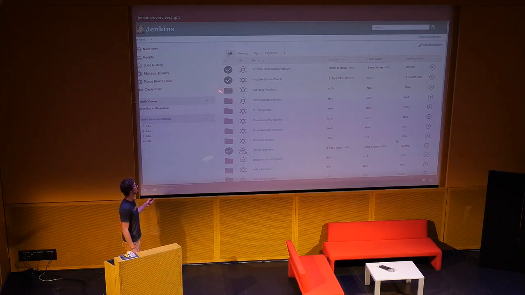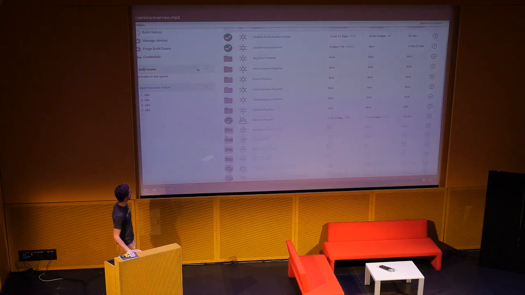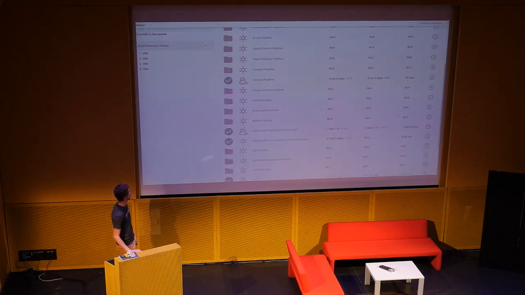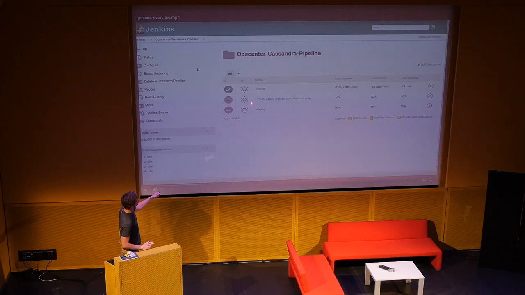So let me go full screen. There we go. So this is basically how our Jenkins ops server looks. We've built different kinds of pipelines, which are all multi-branch pipelines. And we have a different pipeline based on their complexity and based on our needs.